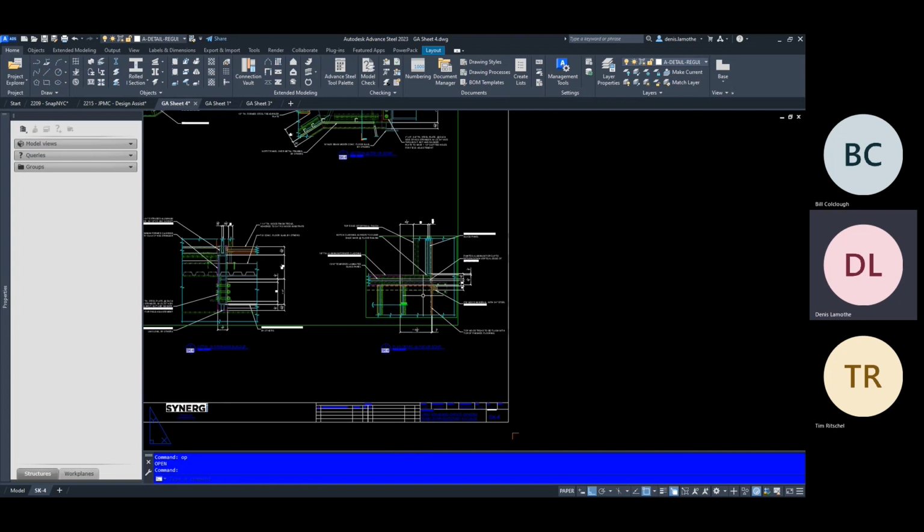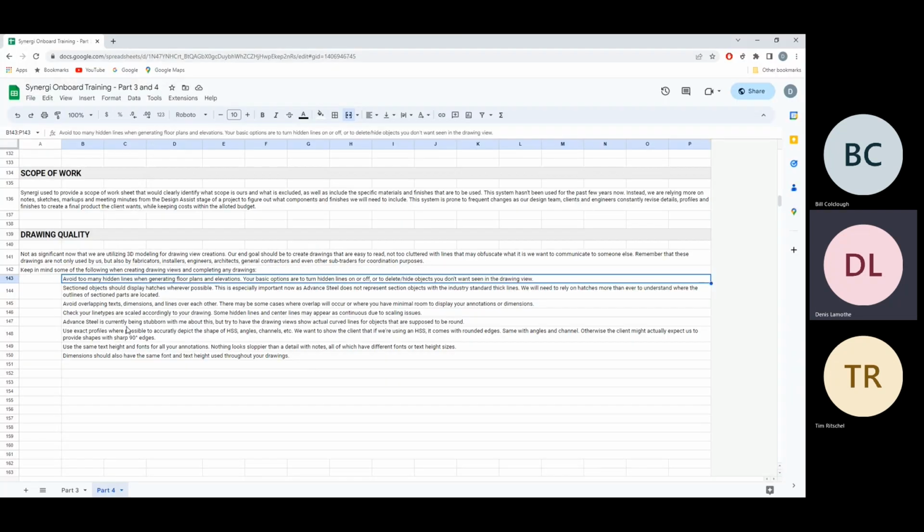I mean, other than that, cleanliness is quality. I don't know what else to say really.